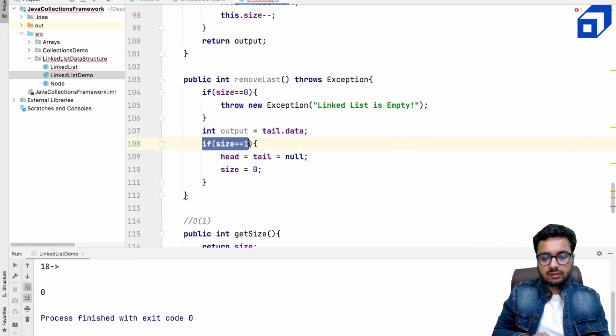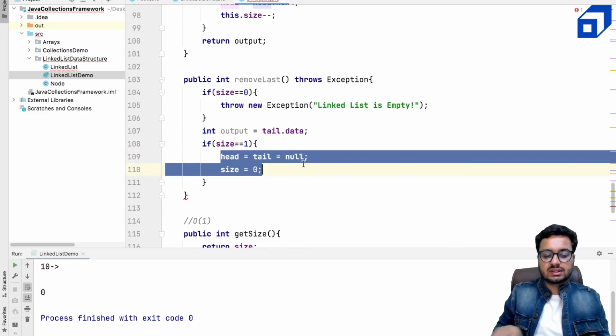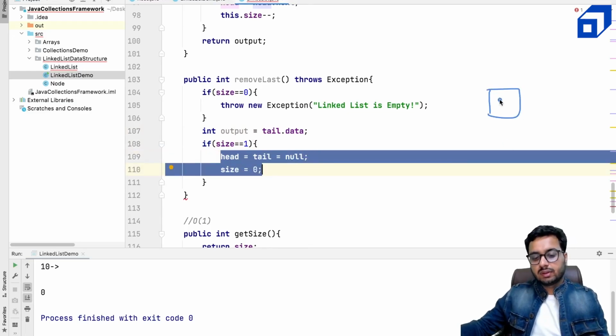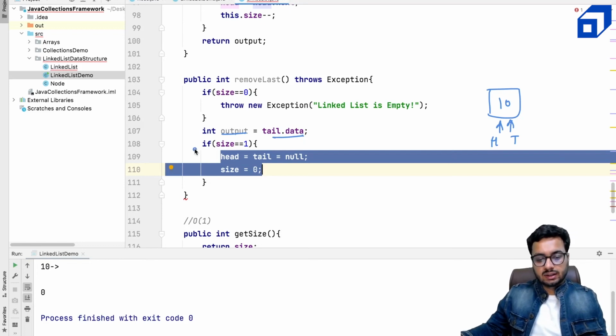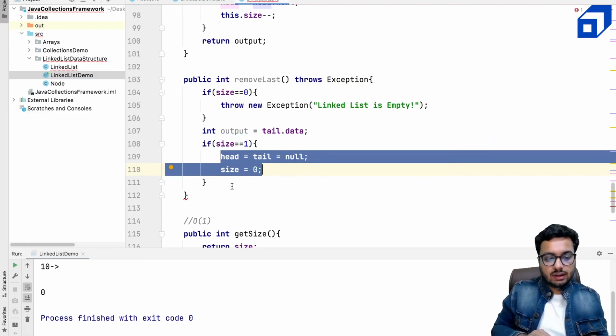So if your size is 1, what will you do? You will reset your head and tail to null and you will say size is 0. If this is only one node, both head and tail are referring to this node. You want to get this data, you store this data in a variable called output, that is tail dot data. Original size was 1. So if this is removed, head and tail are reset to null and size becomes 0, which is correct, right?